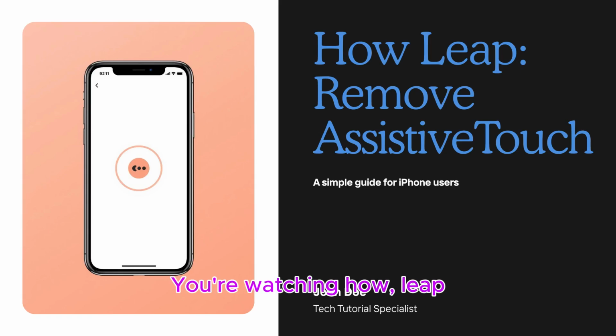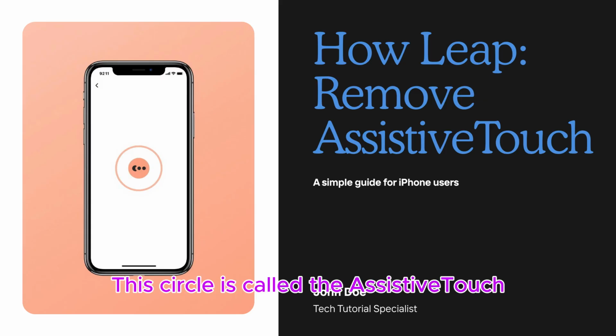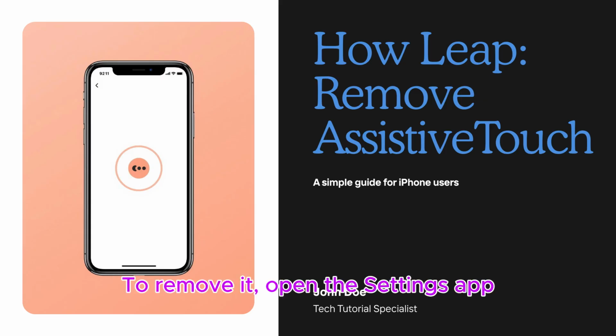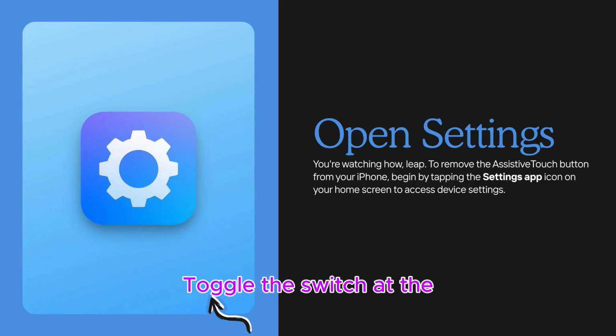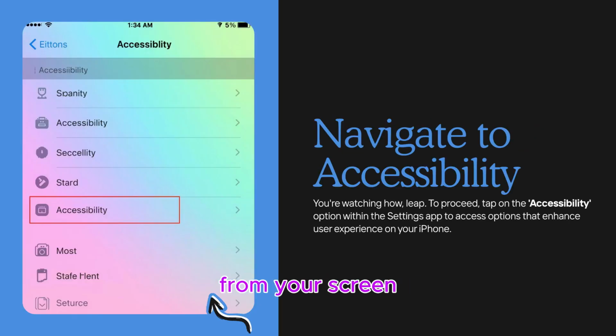You're watching How Leap. Let's get rid of the little circle on your iPhone screen. This circle is called the assistive touch button. To remove it, open the settings app, tap accessibility, tap touch, tap assistive touch, toggle the switch at the top to the off position. The white circle will immediately disappear from your screen.